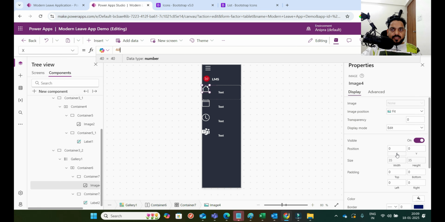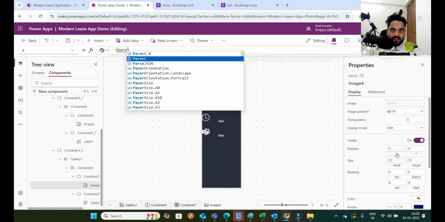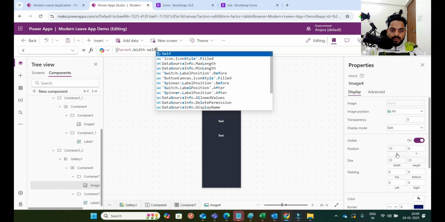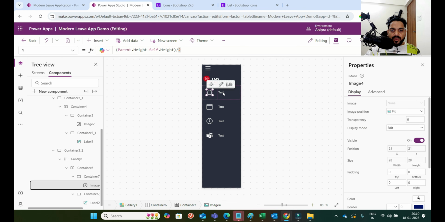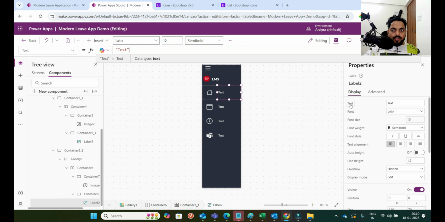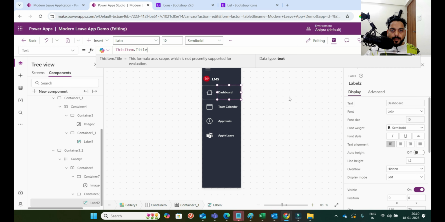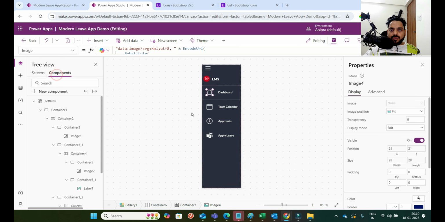Okay. And x we can make it parent.width minus self.width divided by 2. Till it looks a little bit large, we can make it a 40, and then y parent.height minus self.height divided by 2. Now it is in the center. Okay, and this is the title. I will go and this is item.title. All right, now it looks good.